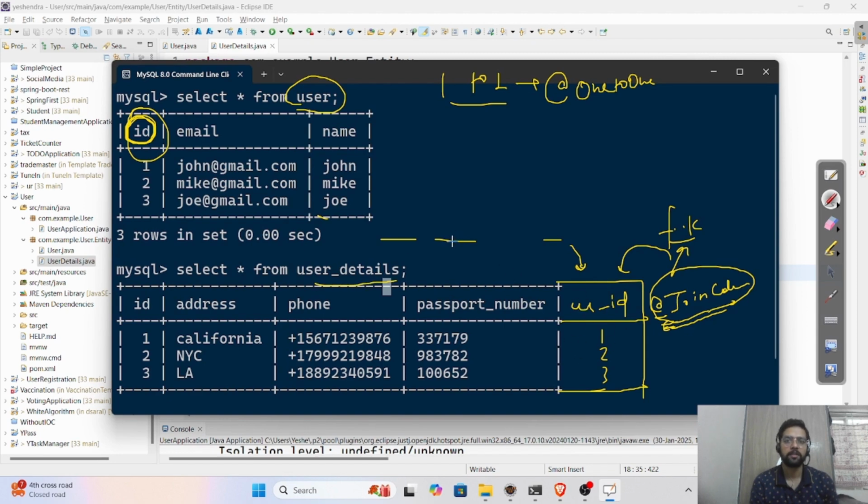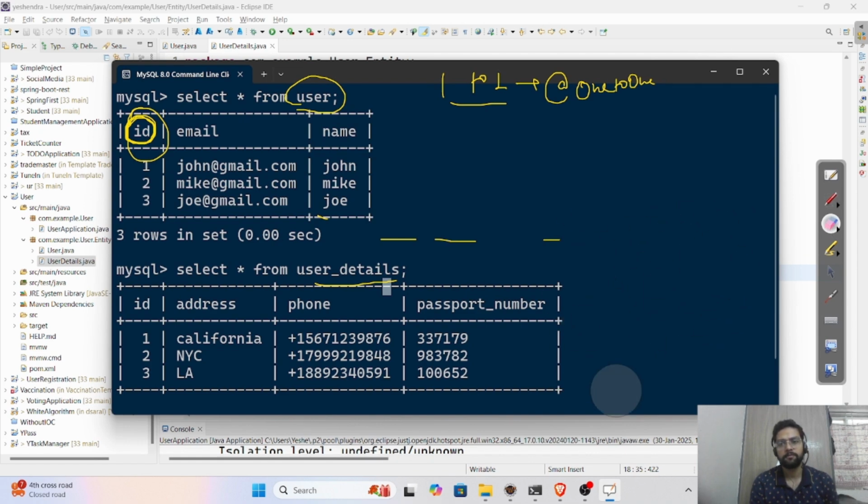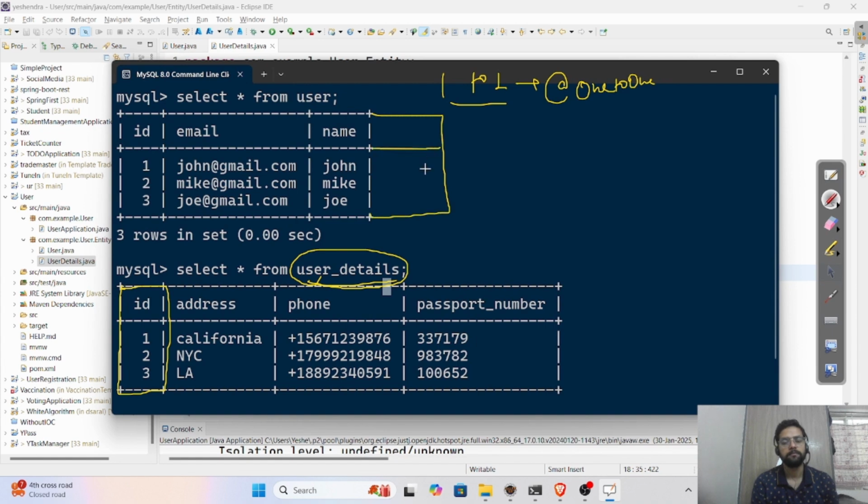Can we do the reverse also? Instead of joining the ID column of the user table, let's join the ID column of the user details in the user table. Here, user details ID. Okay, this is ID. Instead of joining this ID to my user details, let's join this column. And 1, 2, 3, whatever the values are.